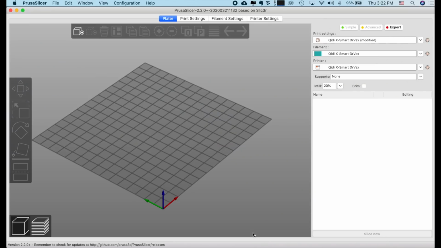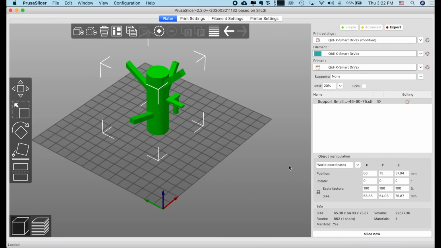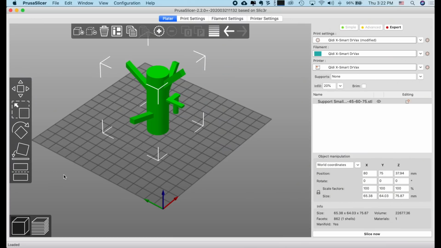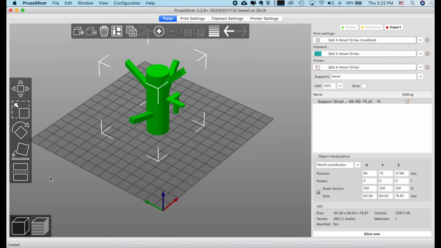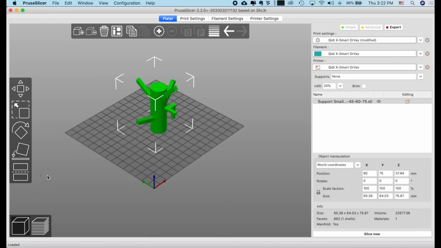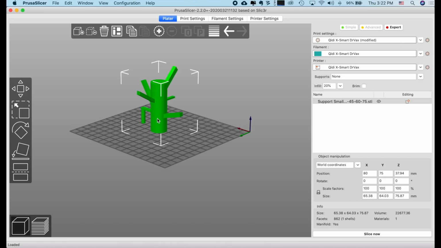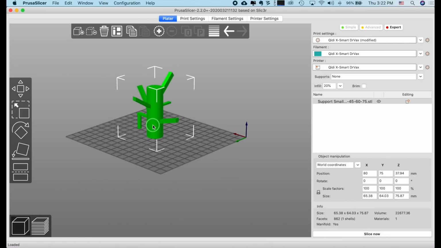We're going to start here with the PrusaSlicer. This is version 2.2. I'm going to click on this icon to add a model. We're going to add our support test model, and you'll see that on the screen. When I'm using these products, I use an external 3-button mouse. So if I use the scroll wheel, I can zoom in and out. If I use the left mouse button, I can rotate. And if I use the right mouse button, I can move it around on the screen.